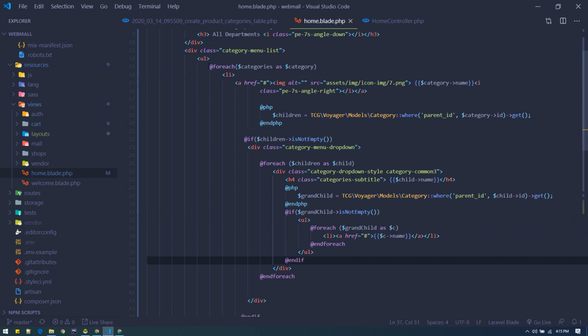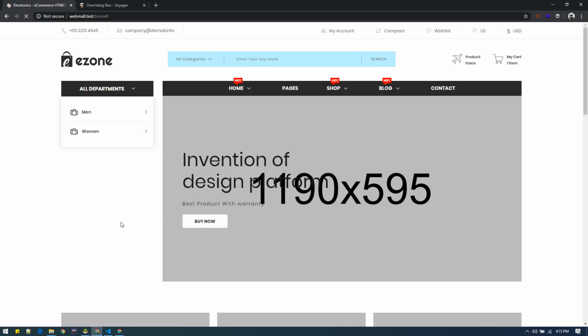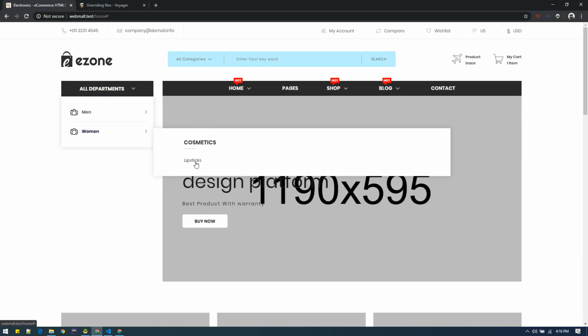Okay, so let's recap everything. We just pulled in all the parent categories only, and we loop through all parent categories to get and display their name, and we get the children of those parents and display them here. And we again check if this has a grandchild, and then we loop through them and display it here. So men, watch, woman, cosmetic, lipsticks. Perfect.